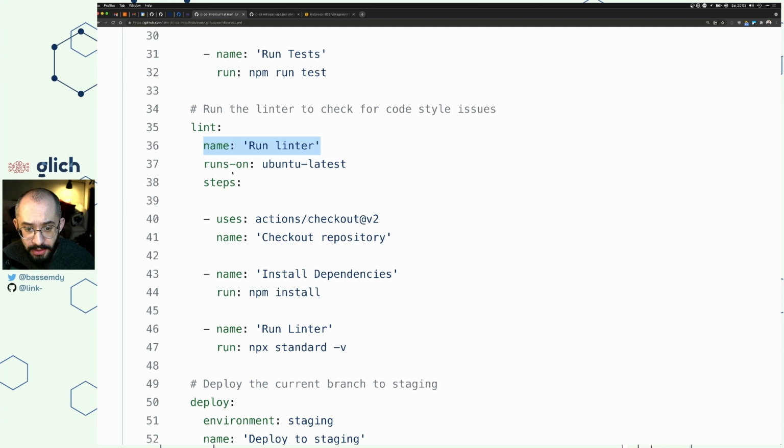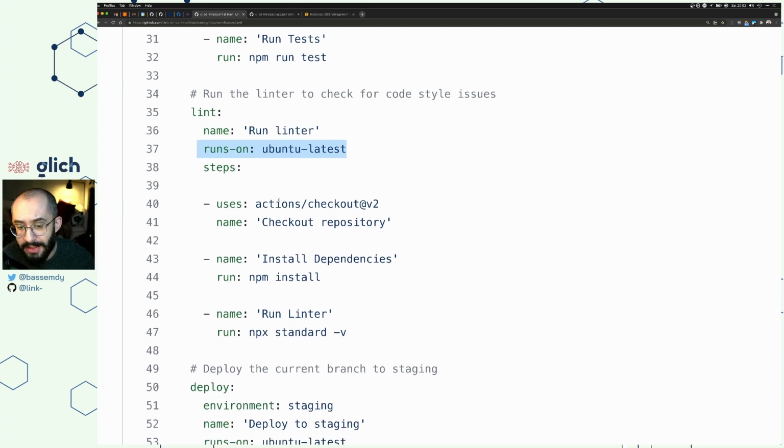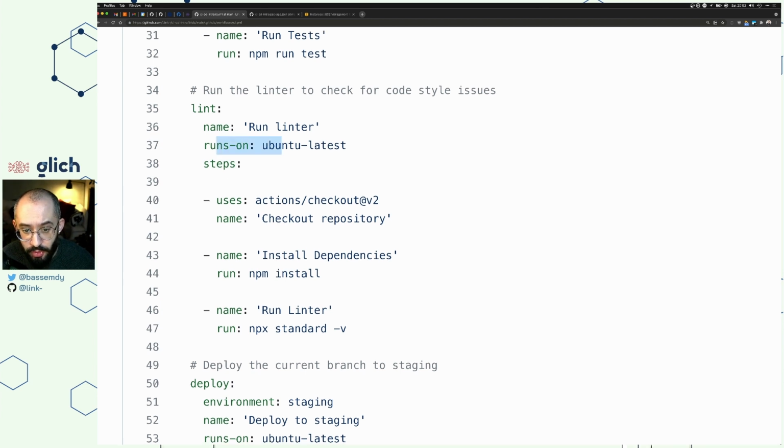And I call this run linter. Also runs on Ubuntu latest, because I don't really care. I'm not deploying this application on any other operating system. So I'm also deploying it, as you will see later, in a Ubuntu environment. So this should be okay for me.